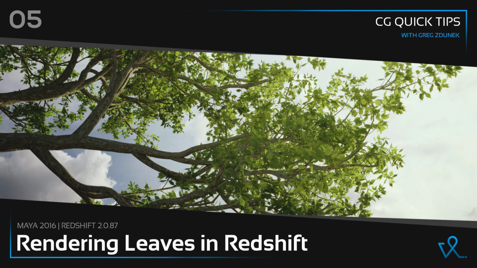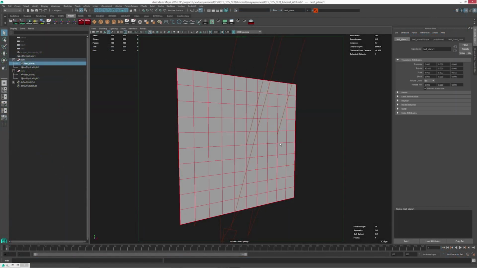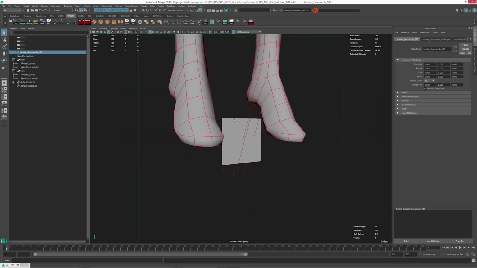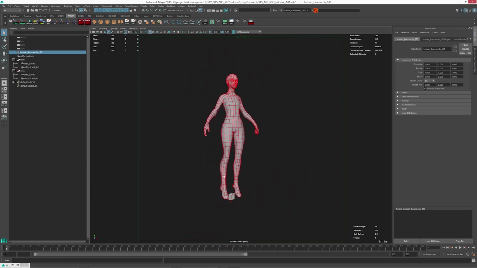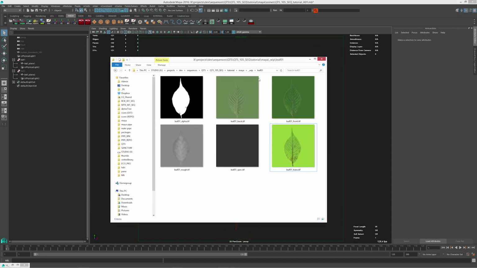Material in Redshift. Okay, so I've got a scene set up here with a basic plane that's going to represent our leaf geometry, and I've scaled this plane relative to the size of a human that might occupy my scene. And with this, we want to make sure that we've got all the correct textures.